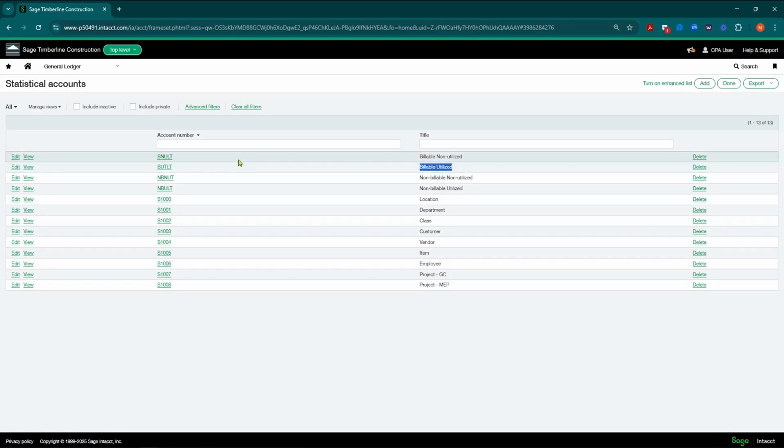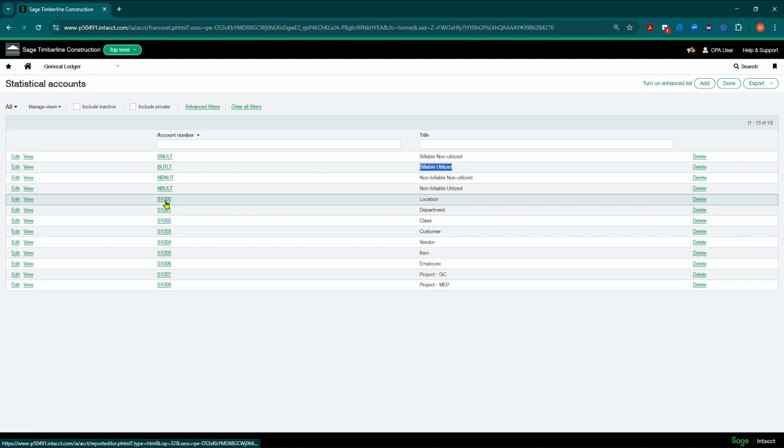So one thing to notice here with statistical accounts is basically they can be alphanumeric. They're not restricted to the numeric structure that an accrual financial general ledger account would be restricted to. Some people prefer to use numbers. Some people prefer to use alpha. It just really depends on the individual company and how you want to track these.